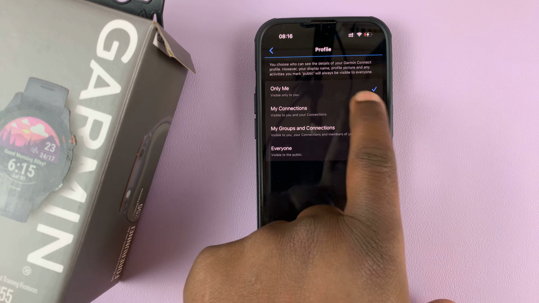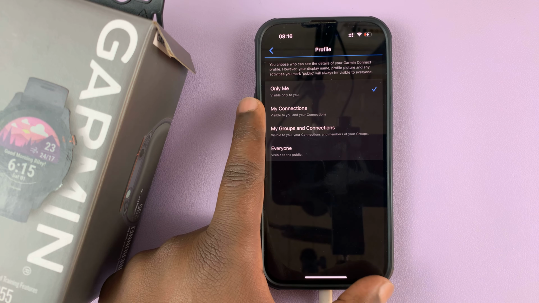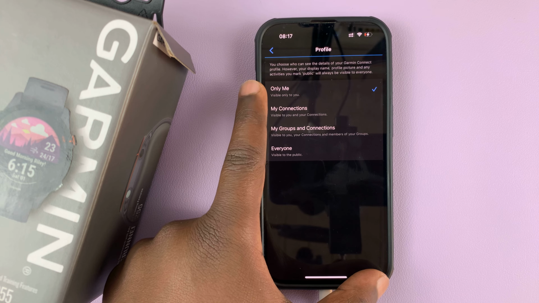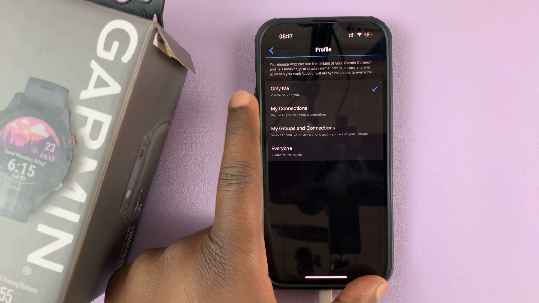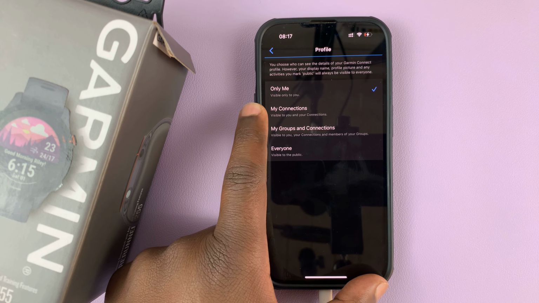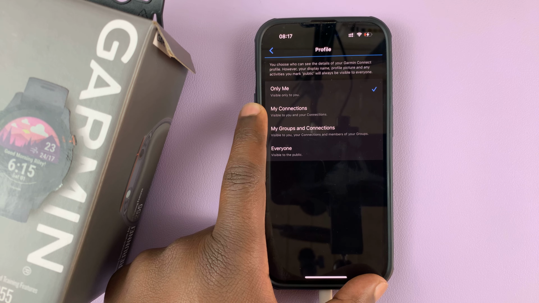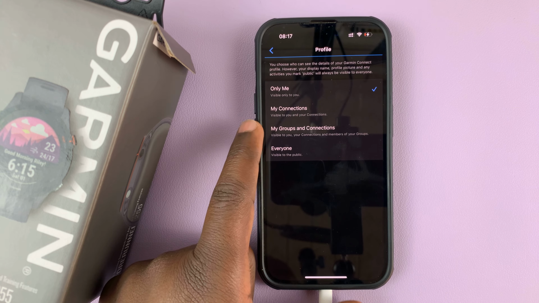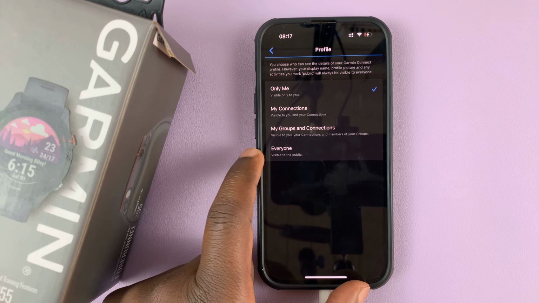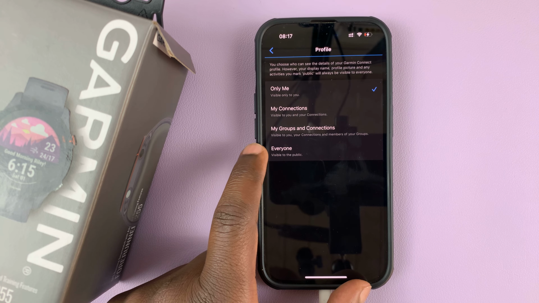So right now, because I have the check mark next to only me, it means my Garmin profile is private. Only I can see it. Now you can choose to have your Garmin profile only available to your connections, which means your friends, so to speak, or groups and connections, or you can make it completely public by selecting everyone.